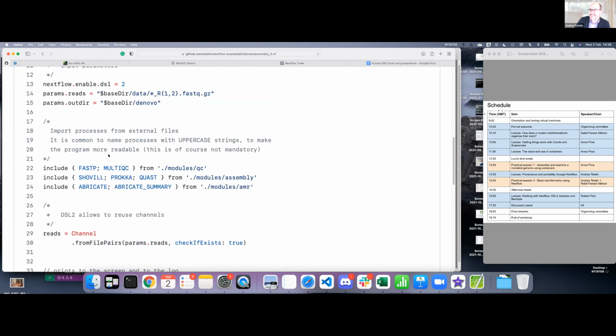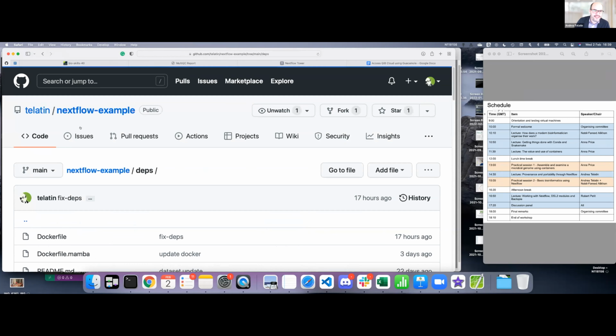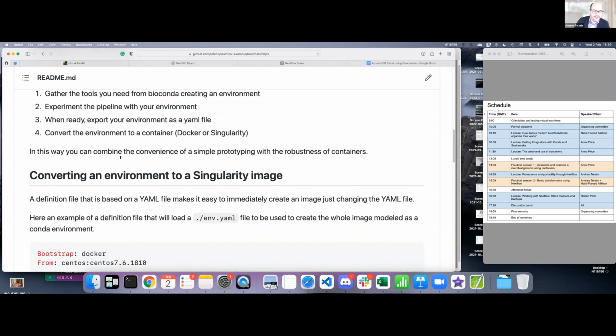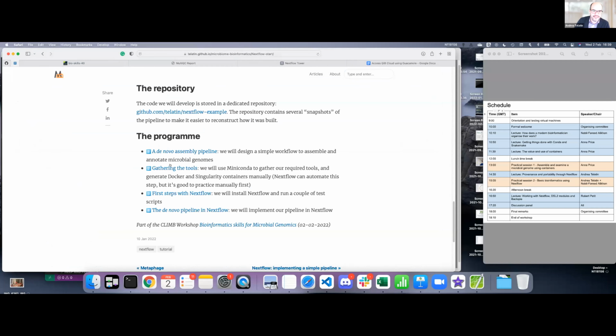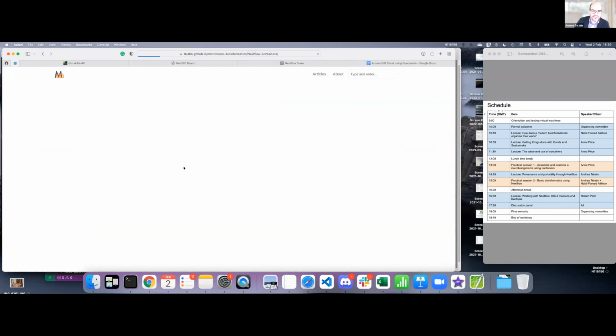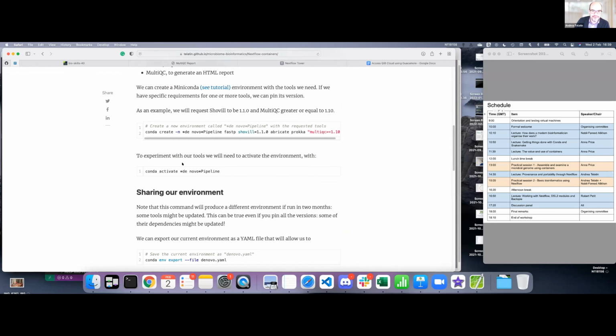But just in the last minutes, I wanted to talk a bit about the dependencies. Now, in this repository, there is a deps subdirectory with some README, and also in the tutorial, there is a gathering the tools page. So you will not be left out. There are some typos, but I will fix them.